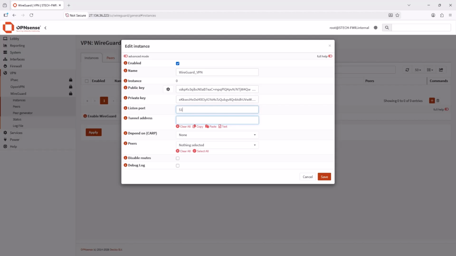Now, let's configure the listen port. The listen port is the local UDP port that WireGuard uses to receive incoming VPN traffic from peers. By default, WireGuard uses UDP port 51820. But in this video, we'll use UDP port 51825.